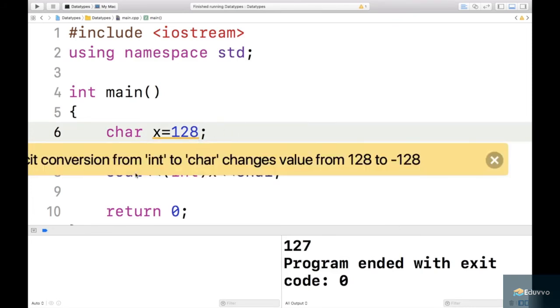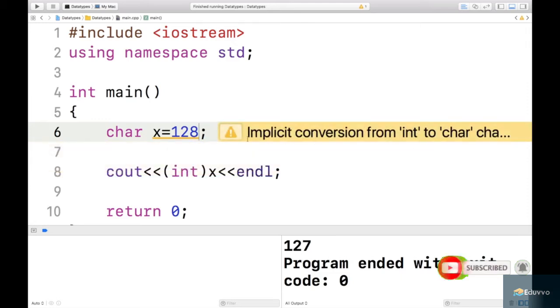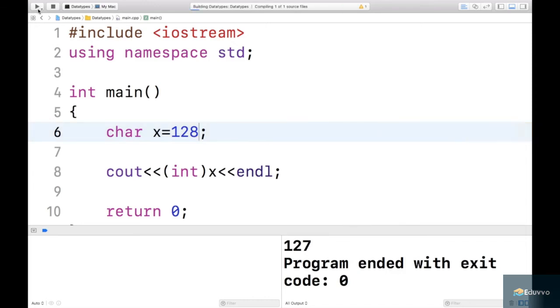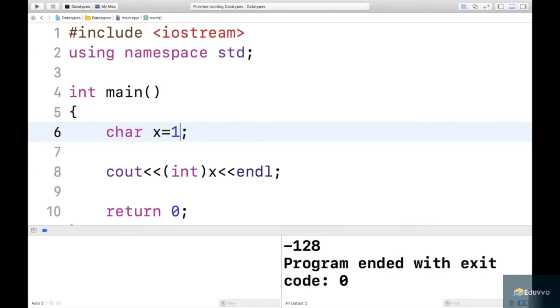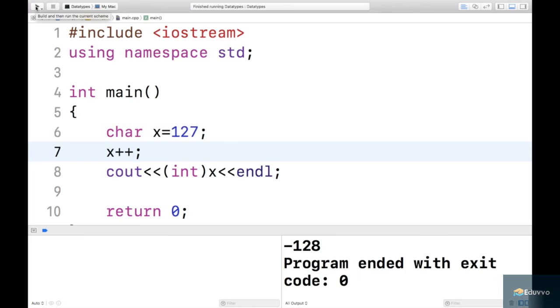I got a warning here: implicit conversion from int to char changes value from 128 to minus 128. As I said, overflow means it will take a cyclic value: after 127, the maximum, it will turn into the minimum value possible. Let us run and see what output we get. See, minus 128. If I take 127 and say x plus plus, it's the same thing again. The value is overflown and it will take the next value.